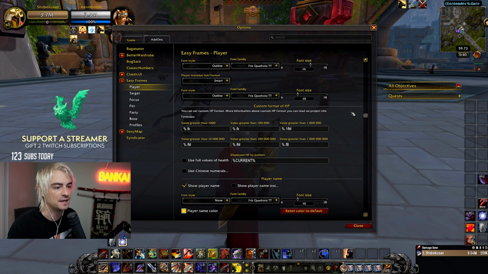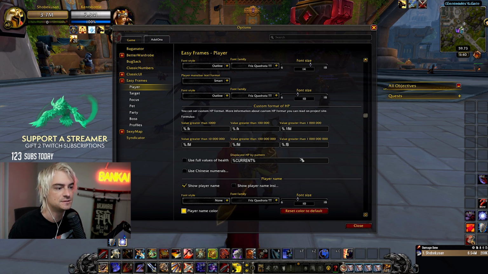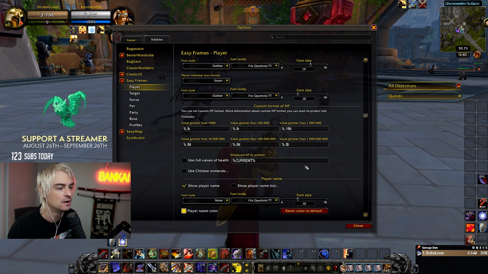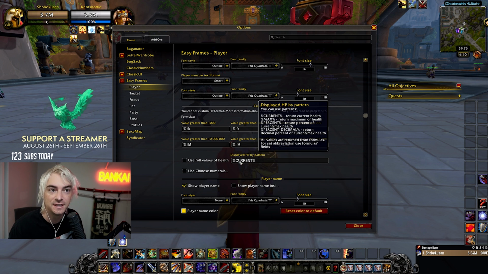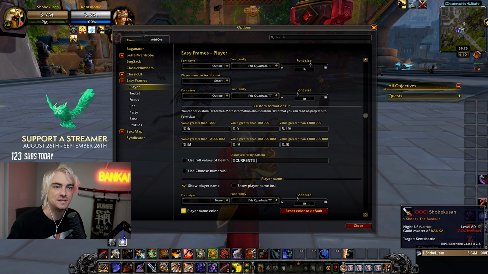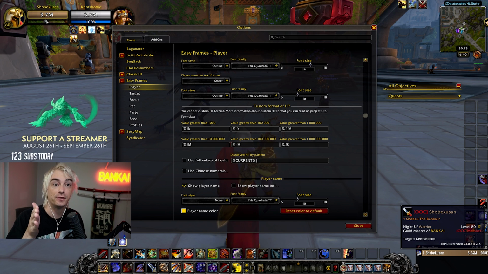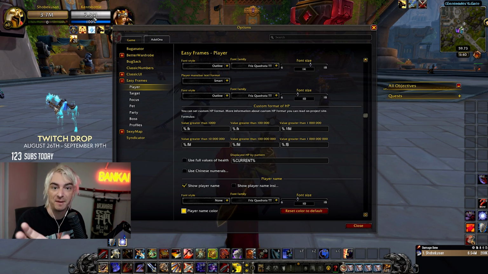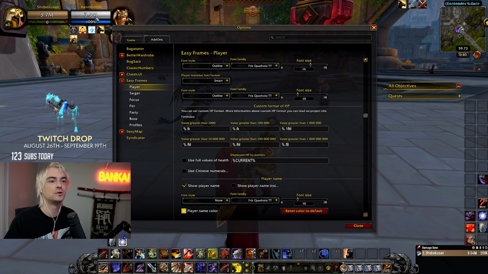Now down here it gets a little crazy. You're going to see a lot of these values. Don't worry. At the very bottom of display HP by pattern, you're just going to delete everything until it says current. So % current %. What this does is it just shows the 3.7 million or the 3.5 million. This makes the whole bar have spacing to breathe, and also it's super small and clean.